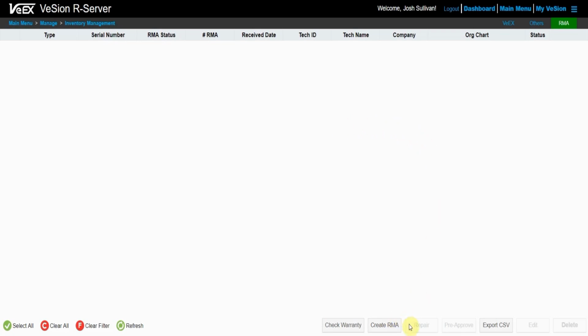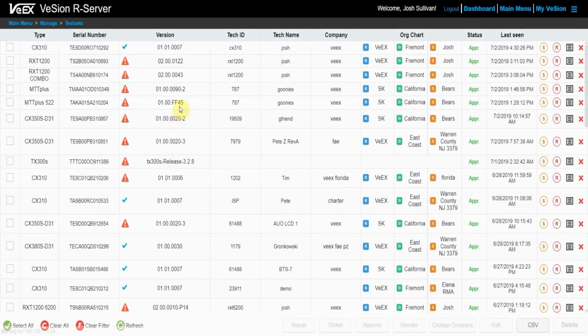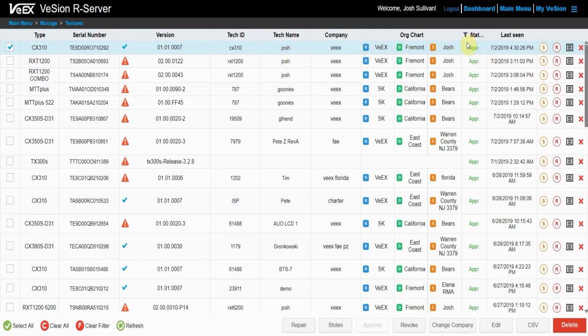I'm going to show you guys a real-world example of how the inventory management actually works. So let's go to the dashboard, go to the test set list, and find one of the test sets we're going to use for our purposes. I'll be using a CX310 test set that has an approved status.